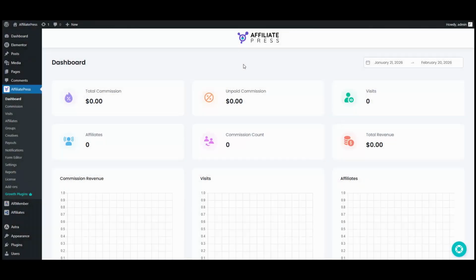Hello! In this video, I will show you how to migrate ARMember affiliate add-on data to Affiliate Press easily. First, let's check the basic setup of Affiliate Press and confirm whether any data is available or not.